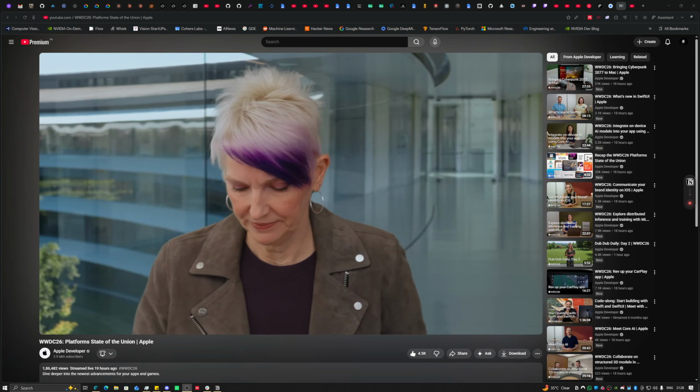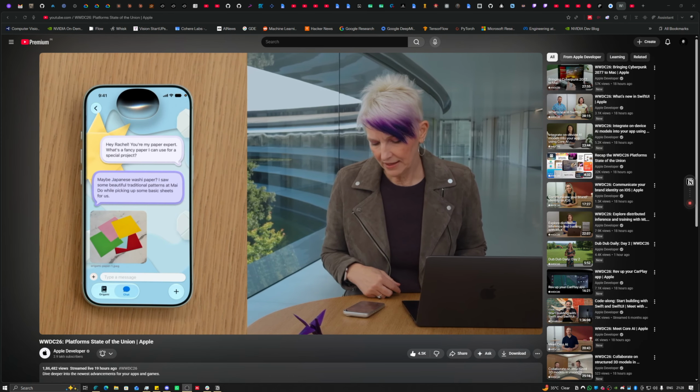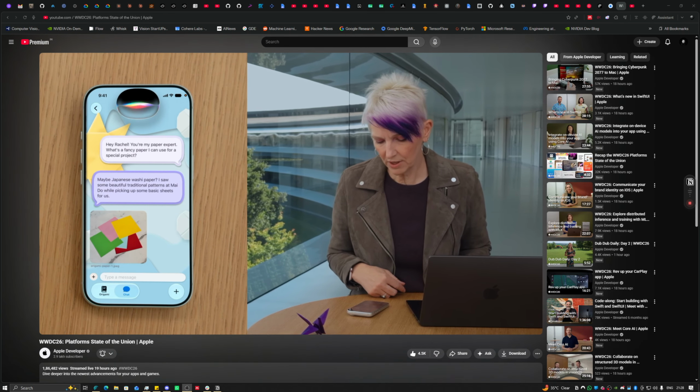Let's try it out. Hey Siri, send this photo to Kevin and say, Rachel got us some paper to practice our folds. What color would you like?